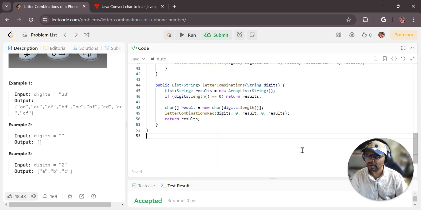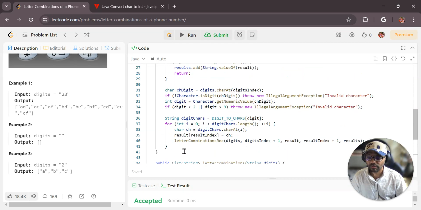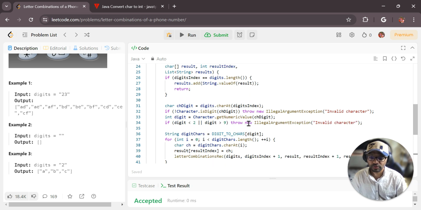Hopefully this was helpful. A lot of the patterns we saw in how we organize the recursion do recur in other problems, which we might see in future problems.